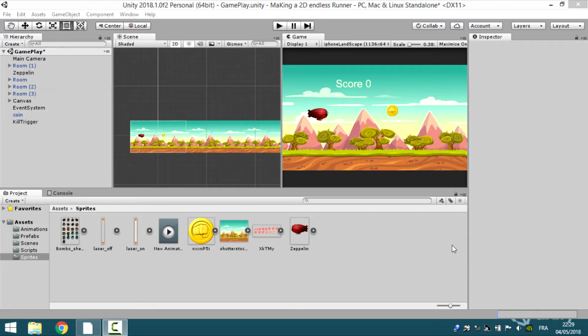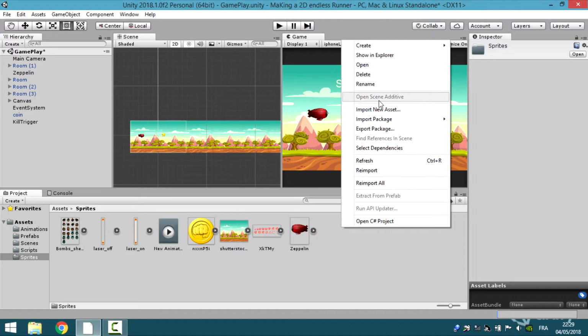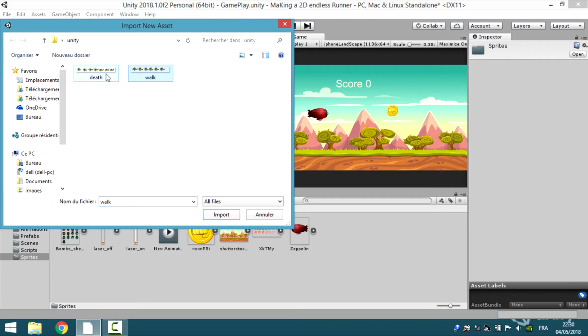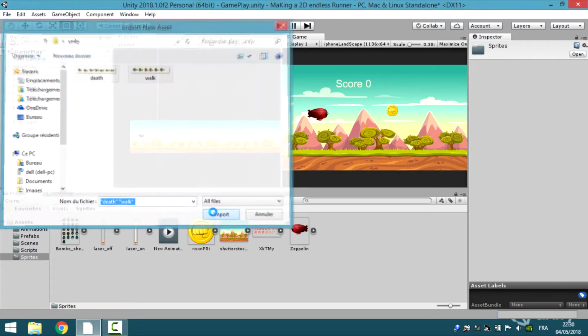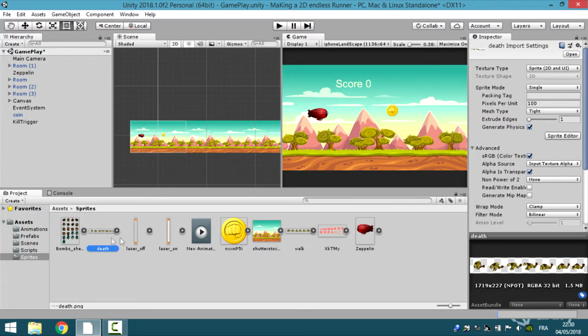Hello. Now we have been over the basics, how to create a 2D endless horror game. Today we're gonna create some enemies and create animations. So before we get started, let's start importing our enemies sprites. So we have two animations, the walk animation and the death animation for our troll. But before that, let's try to create our animation.